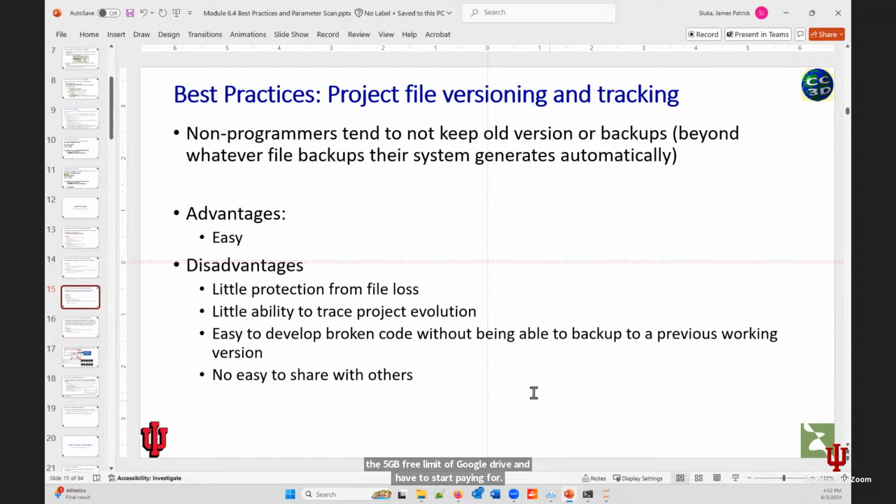A quick and easy way for non-programmers, non-hardcore programmers, is just to make sure you keep local versions. It has the advantage of being very easy and straightforward. You don't need any other tools. The disadvantage is it's very little protection against file loss, and little ability to trace the evolution of your project. It's easy to develop broken code and not be able to go back to a previous version that worked, and it's not easy to share with others.